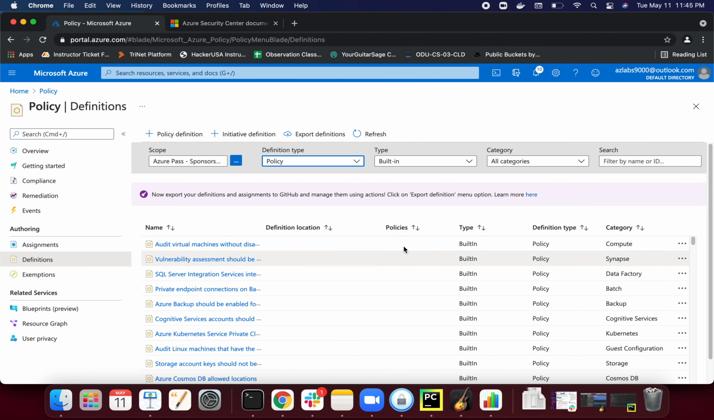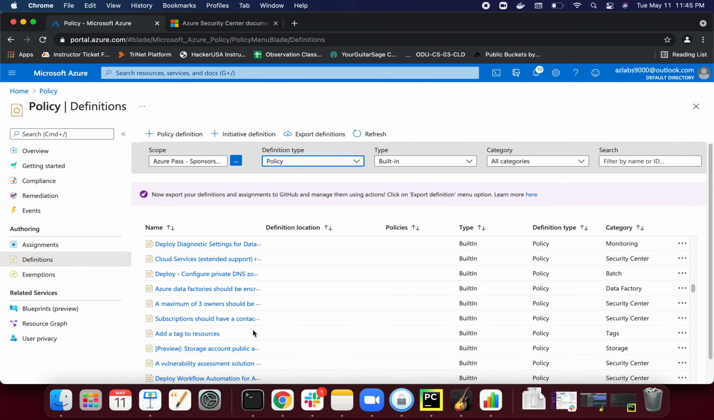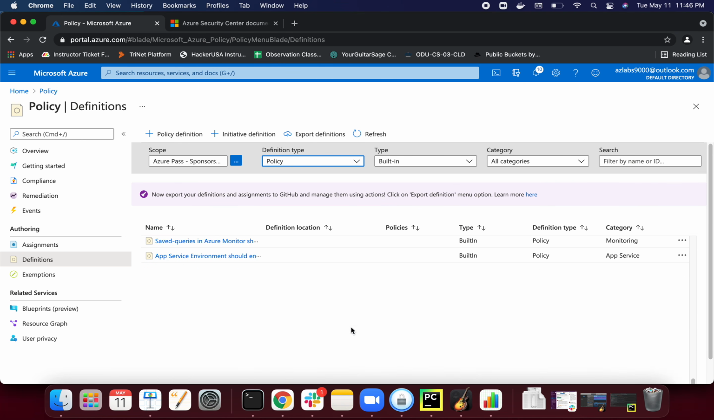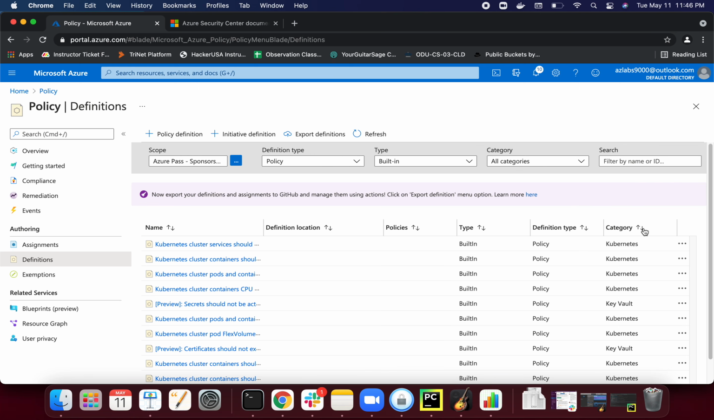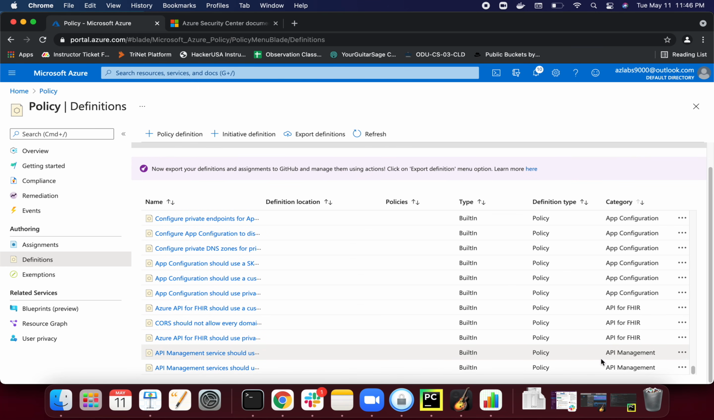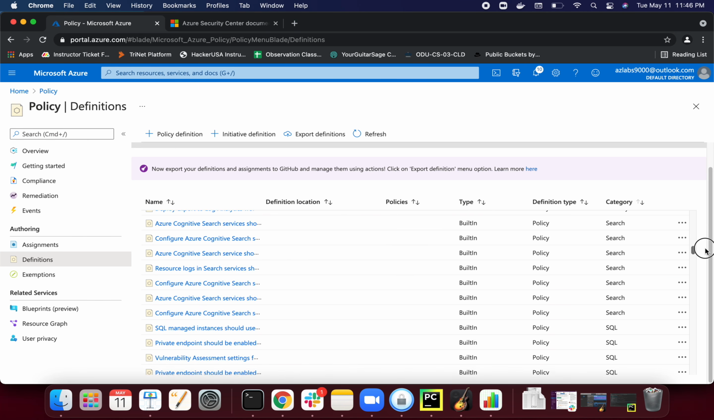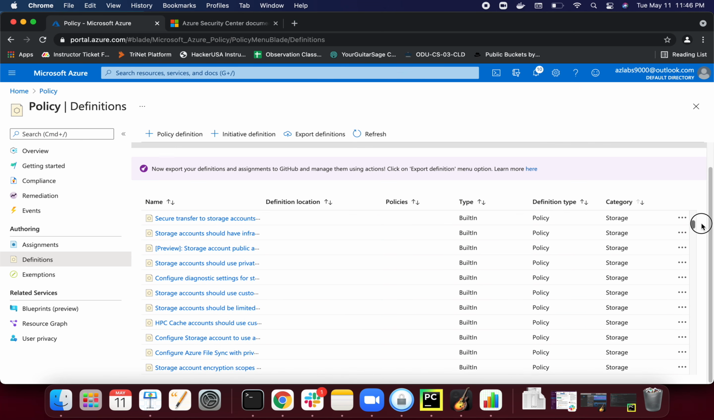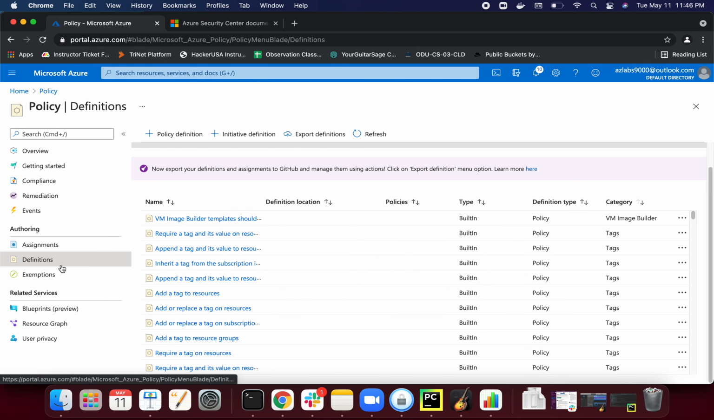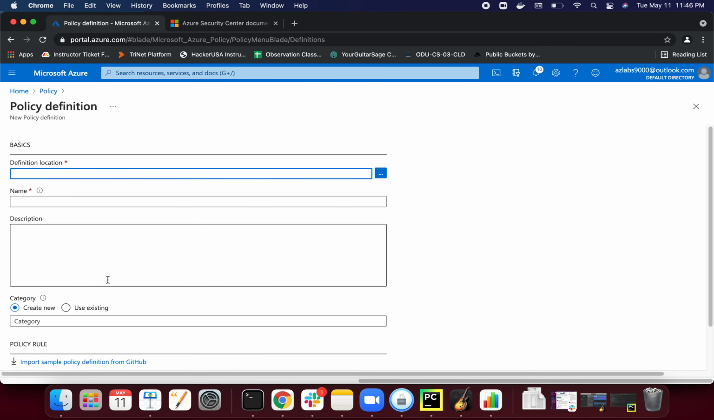Policies are just policy, so it's not giving you any number. There are hundreds of policies already there, and you can also group them by category. For app configuration, you have a whole bunch of policies. Then API for FHIR, API management, guest configuration, key vault, machine learning, monitoring, network, SQL, search, security center policies, storage, tags, VM image builder, so a whole bunch. Here you can also create your own policy definition if you want a custom one, and I have a video where I have created some custom policies. Please go and take a look at that.